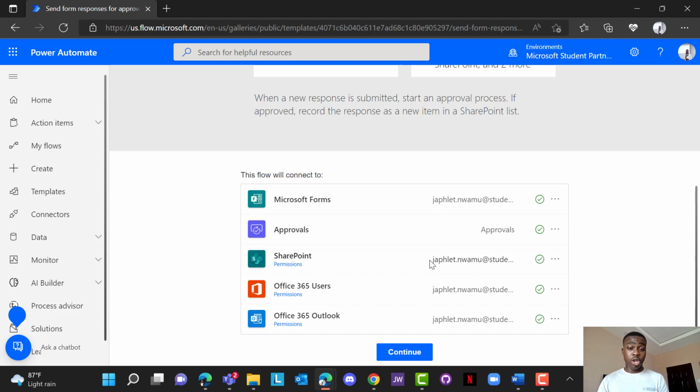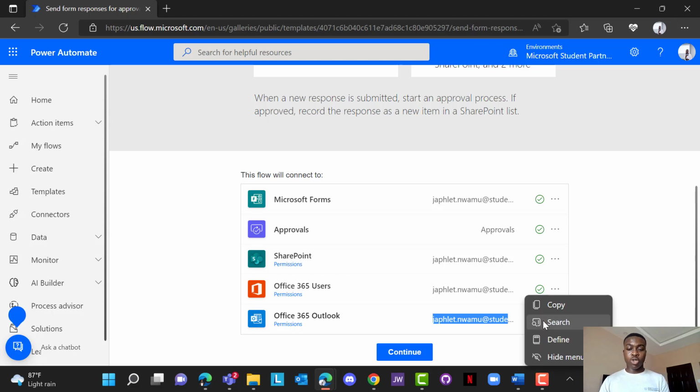SharePoint, my account is already logged in. Office 365 account is properly logged in, and for Office 365 Outlook, which we will be using to send emails out, it is also logged in.